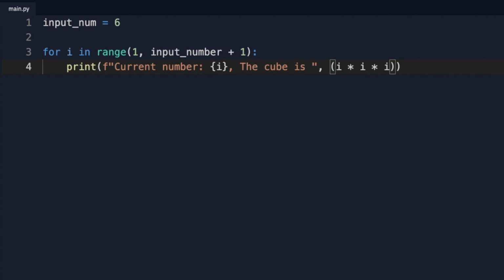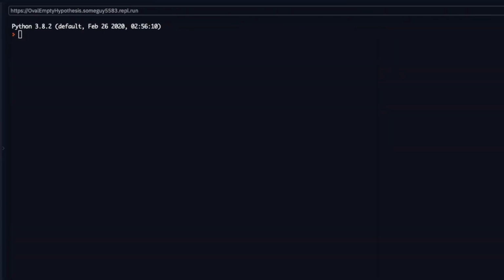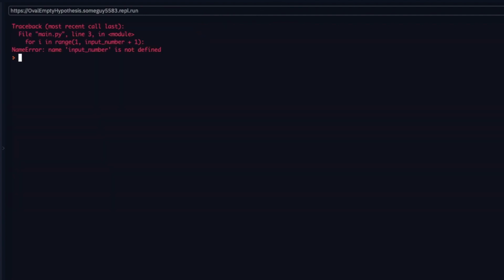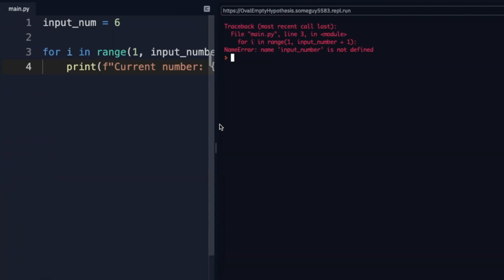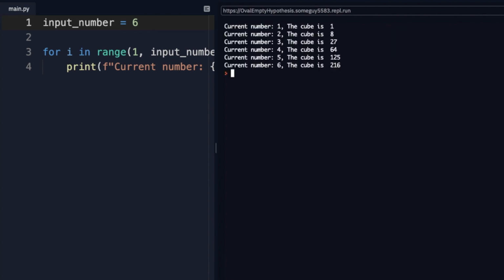So yeah, if we run this, it says an error. Well, why does it say an error? Because I wrote something wrong, which is input number. Let me just change this one. Okay. Yeah, sorry about that. So that's what it's going to do.